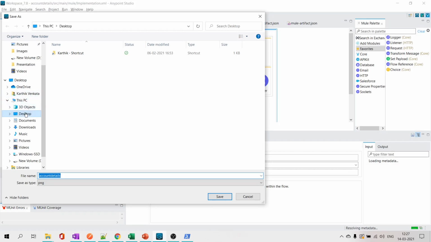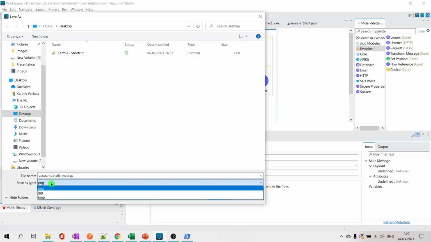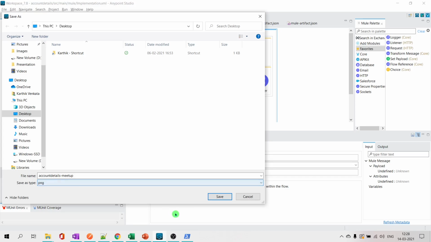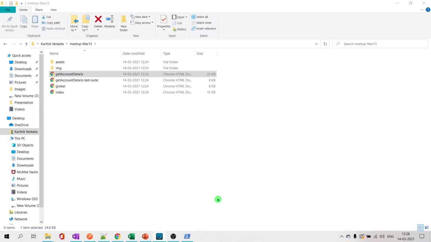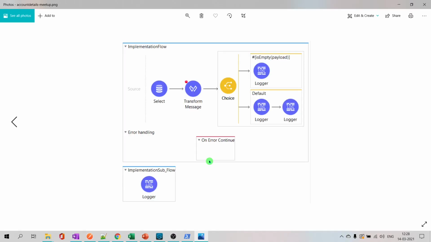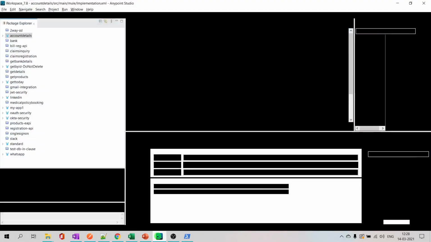You just save it somewhere. I'm saving it on desktop. Let's call it account details, meetup. It will save it as a PNG or JPG image, whatever you want, which you can just put in your Word document where you are preparing the documentation. Right, that is the snapshot feature.